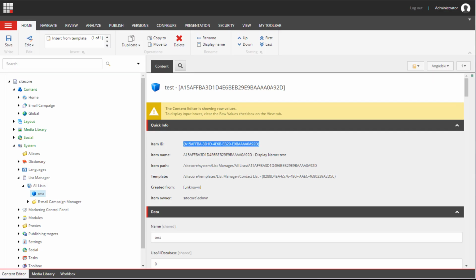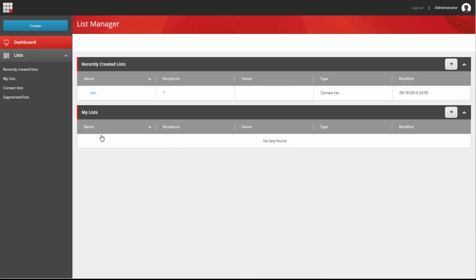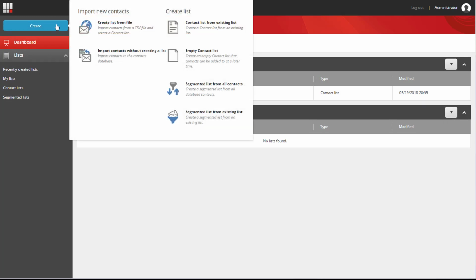So going back to Sitecore List Manager, from this dashboard we can create lists and import new contacts. You can create a list from a CSV file, you can import contacts without creating a list, and you can create a number of different lists: create lists from existing lists, you can create an empty list, a segmented list from all contacts, and segmented lists from existing lists. So I'm going to show you how to create a list from a CSV file.